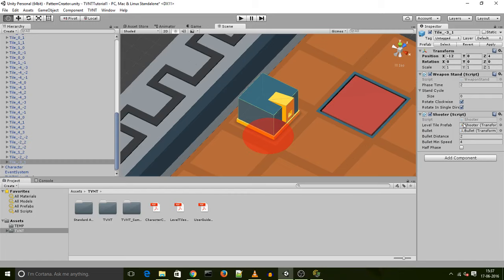Now, for the shooter script, you have bullet distance, which is the distance the bullet will travel before it pops out of existence, and the speed of the bullet. If you click on half phase, it means that the shooting stand will not fire its initial bullet, but will change direction first before firing. In most cases, the shooter will fire first before changing direction, but if you click half phase on, the shooter will change direction first before firing. So that's what that is.